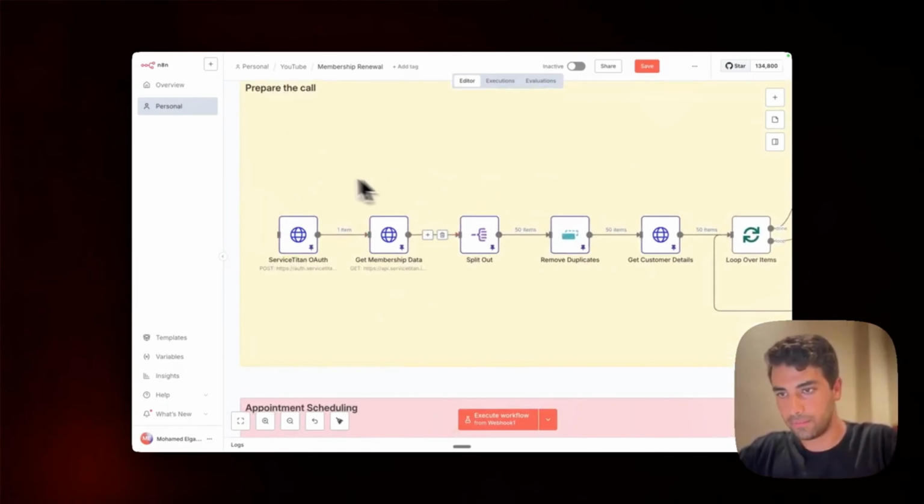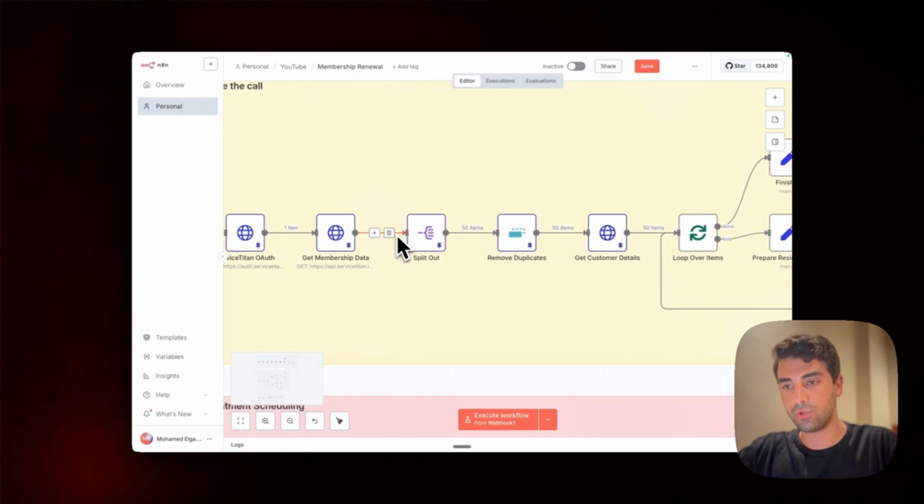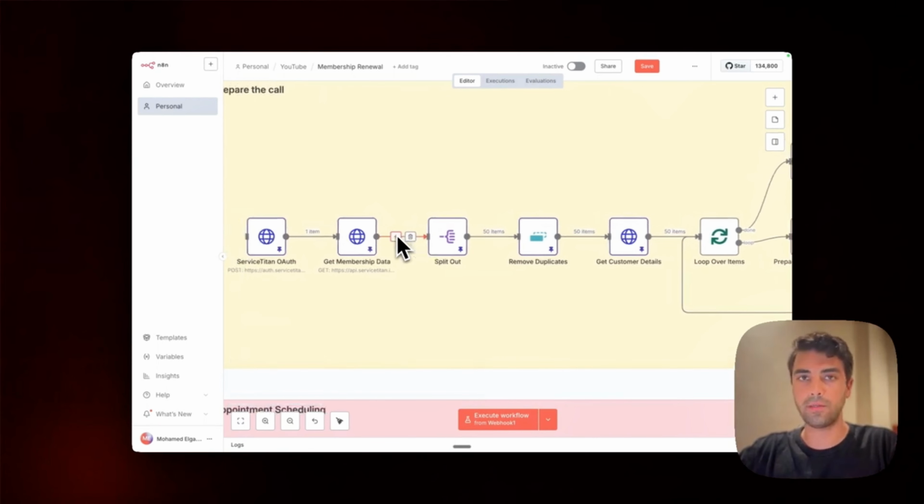Now, to be a bit more detailed and look into each section more specifically, as you can see, we start here by fetching the data from the CRM. Again, this is Service Titan in our case. And what we're trying to filter for is people who are expiring in 30 days, so we give them enough time to evaluate whether they want to renew or not.